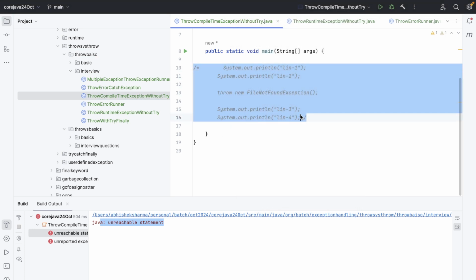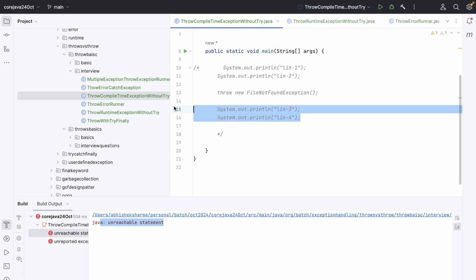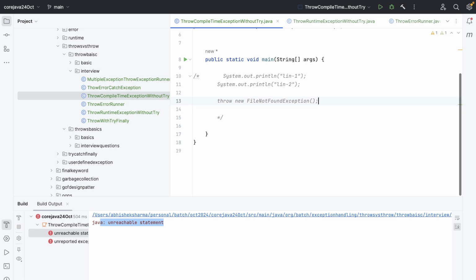All right, so now when we know that we need to remove these lines, I have removed these lines. Now what will happen if I try to uncomment the code and try to run it?